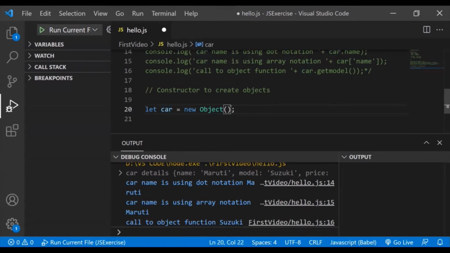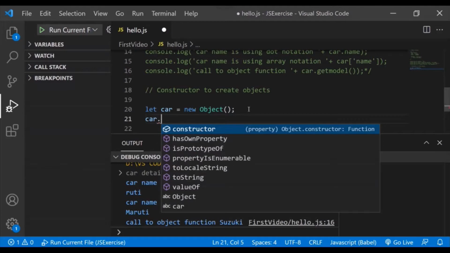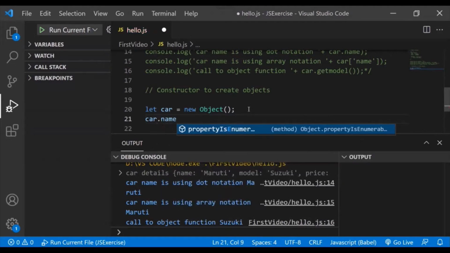If you want to have a property, you can add it over there. Let's say we are creating an empty object first, and let's say I want to add a property now after creation of the object, so that also I can do. For that I just have to specify the object name and the name of the property I want to create, correct. So let's say I want to add a name property. I'll be adding a value to it, which will be Maruti.